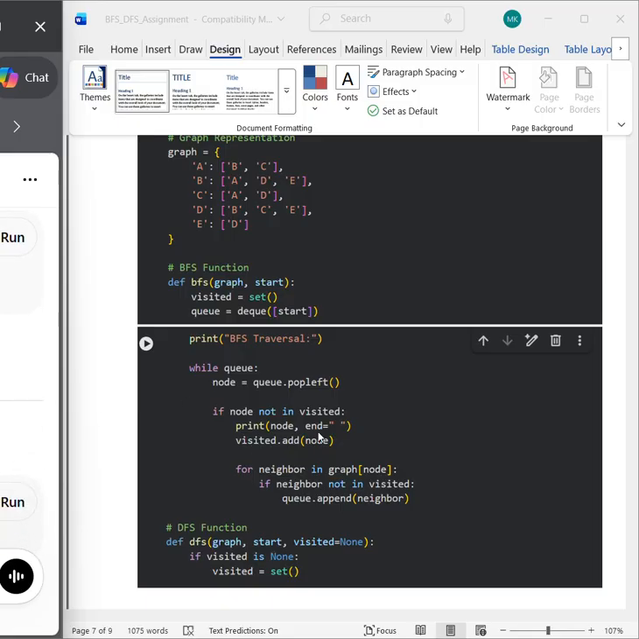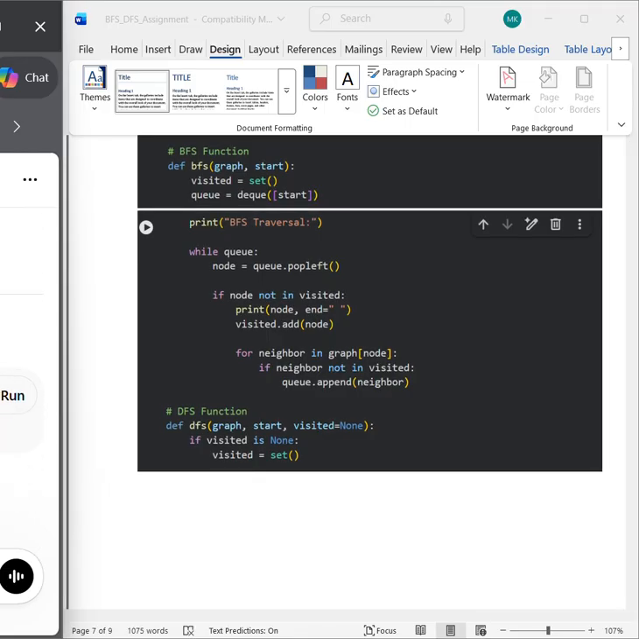So the DFS function defines and uses recursion. visited equals None allows initialization. If visited is None, visited equals set() creates the visited set if not already created. visited.add(start) marks the current node as visited, and print(start) prints the node. For neighbor in graph[start] iterates over neighbors. If a neighbor is not visited, DFS is recursively called, so DFS goes deeper into the graph. This is what makes DFS depth first.